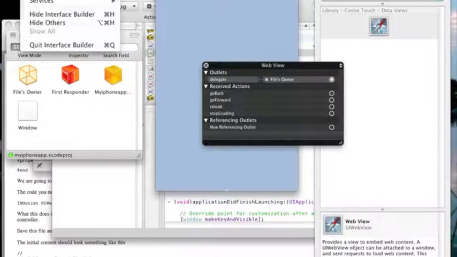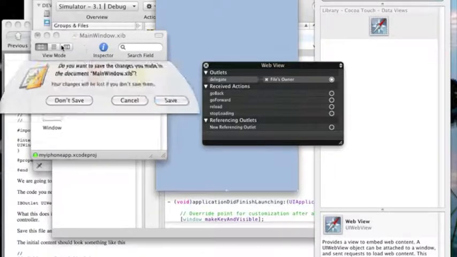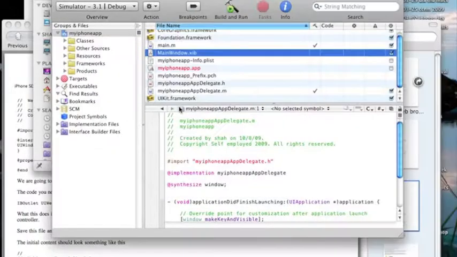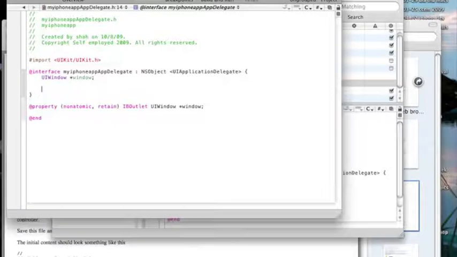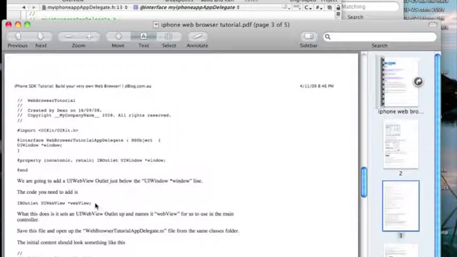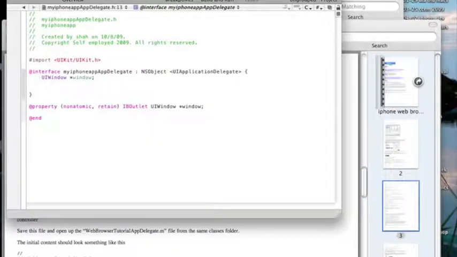Right? So I'm going to quit this now, and it will ask me if I want to save. So I click Save, and I'm going to do the programming. The programming is just three simple lines of code. We go into this appdelegate.h, the header file. The header file is where you define things that you'll be using in the program. We've already defined a window. Now I need to define one instance of the web view. The command that I use for that is IBOutlet UIWebView *webView. To make it easier, I'll just copy and paste.